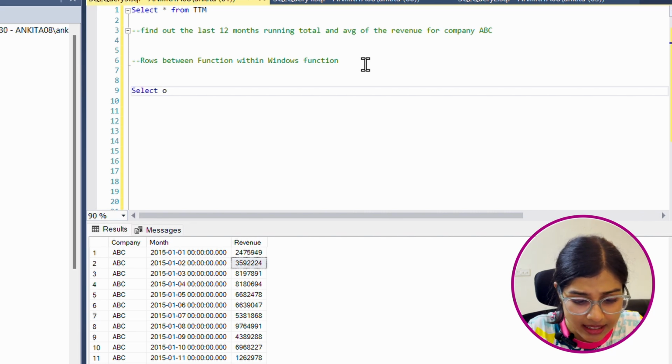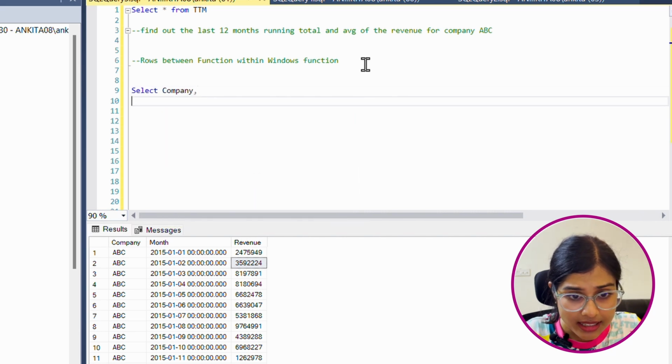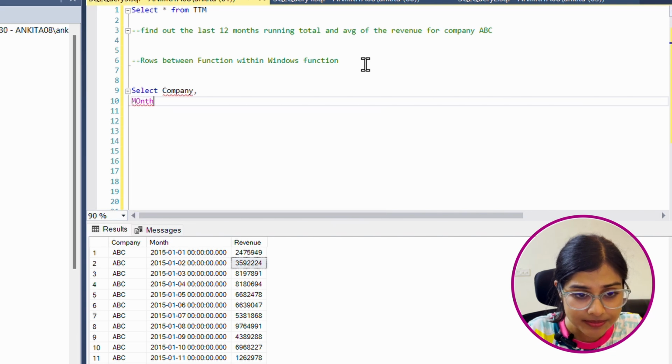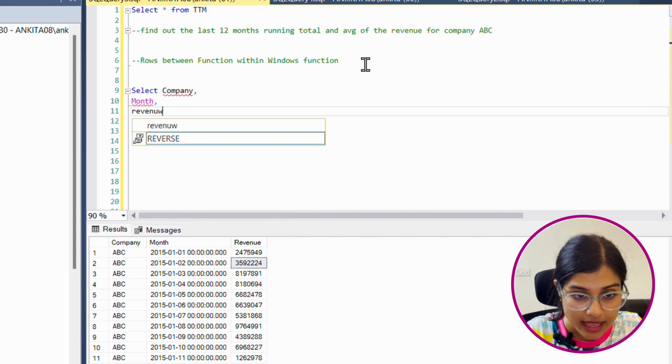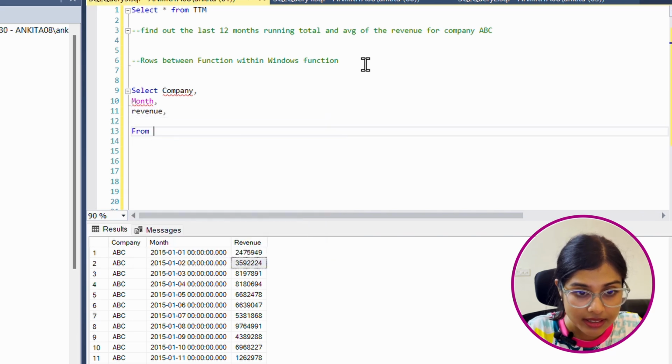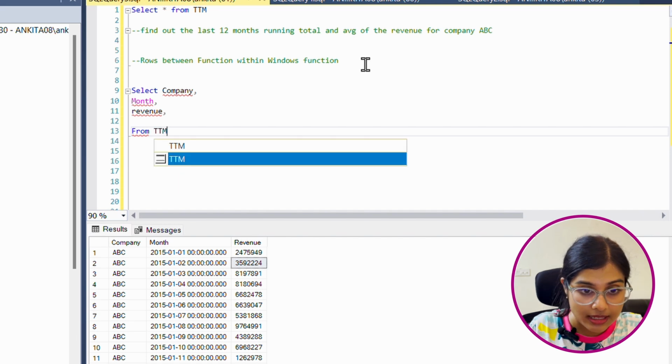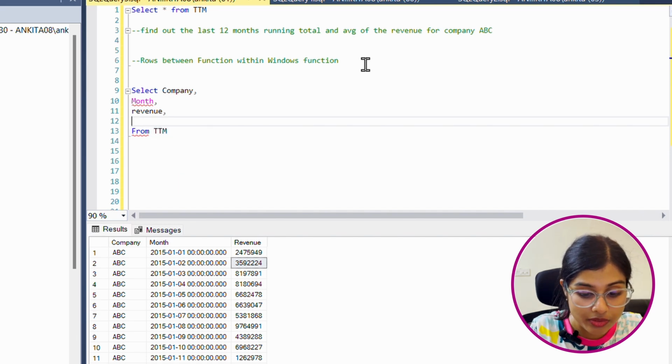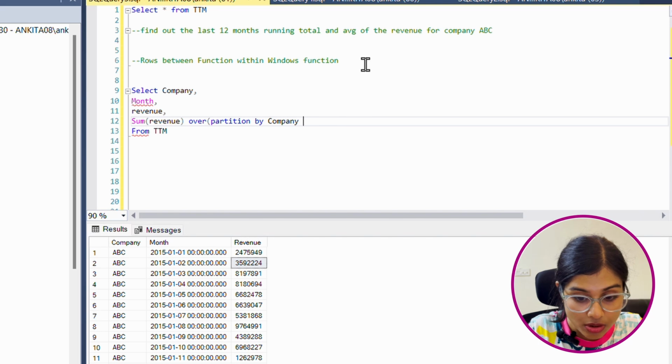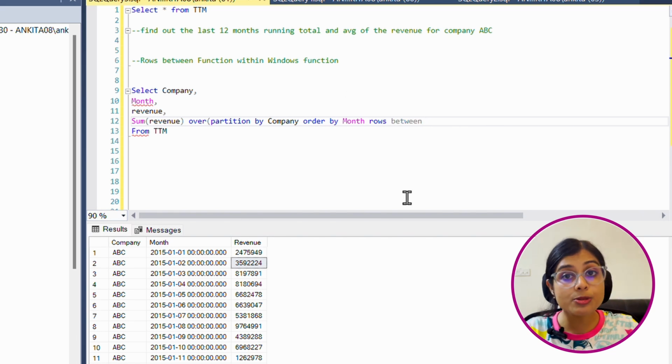So we have to select company for sure, and we have to select month, and we have to select revenue, and we have to calculate the running total and running average for revenue as well. So let's do that. We will calculate sum of revenue over partition by company and order by month. Now comes the rows between clause. So what will rows between do?